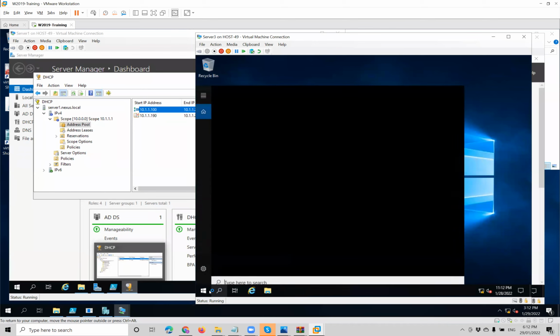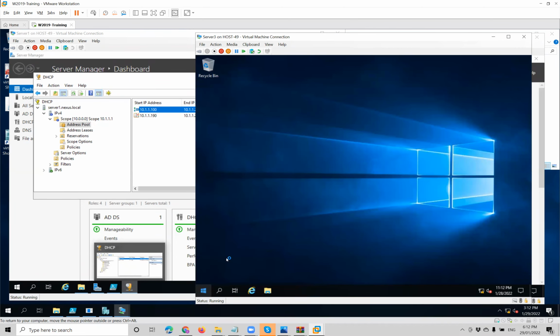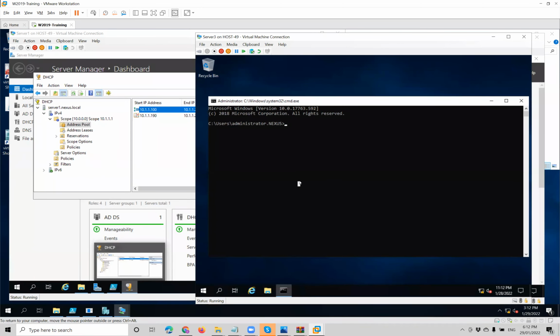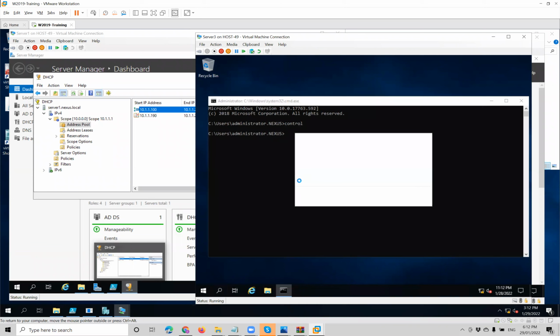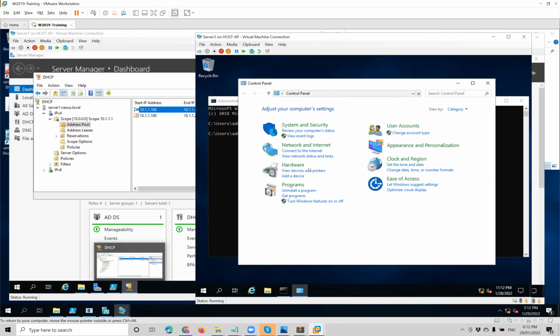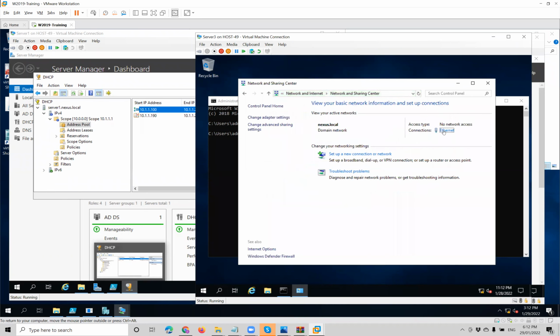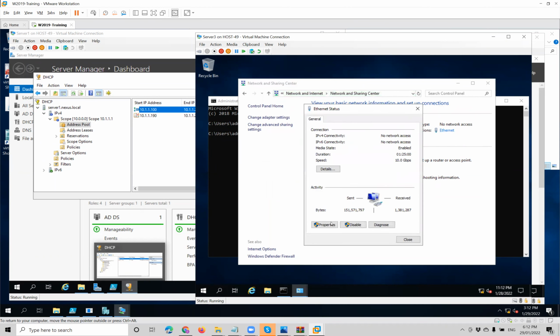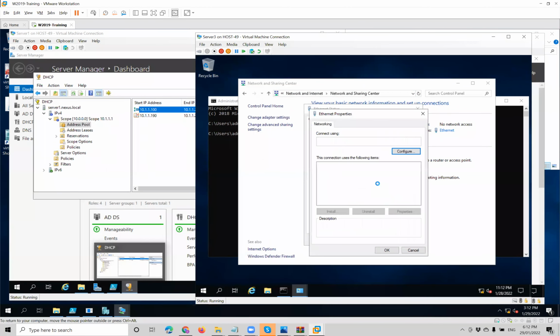PowerShell. Control. I can launch control because I logged in as local admin, right? Some exclusion done. So the IP address is .23. If I remove the static IP, it will automatically request for a dynamic IP, and the first IP in the pool is 100. So our expectation is to see that 100.